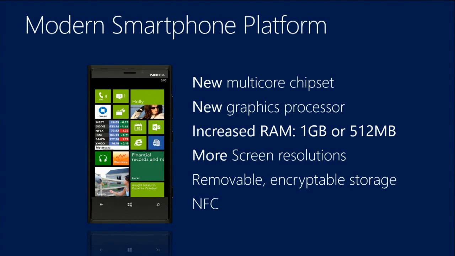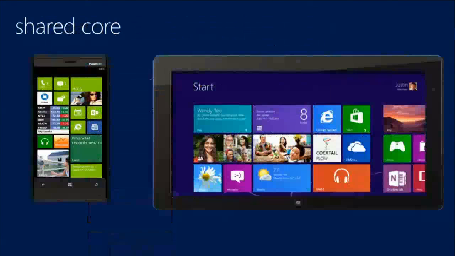We have different screen resolutions, and I will show you in a bit how the tools will support you building apps for those different resolutions. And we have a removable device. You can encrypt the local storage set by a policy by the IT administrator. And on most of the phones, we have NFC as well.